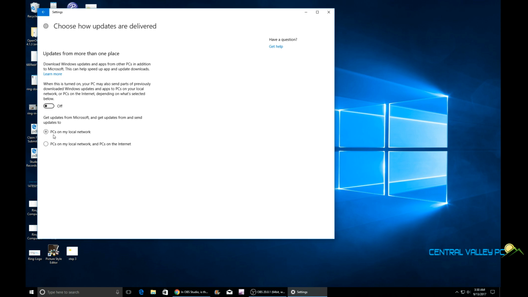If you turn it on, this will activate, and what will happen is it's going to allow the computers on the network that are Windows 10 to talk to each other. In my opinion, that is a bit of a security issue there. So this should be off at all times.